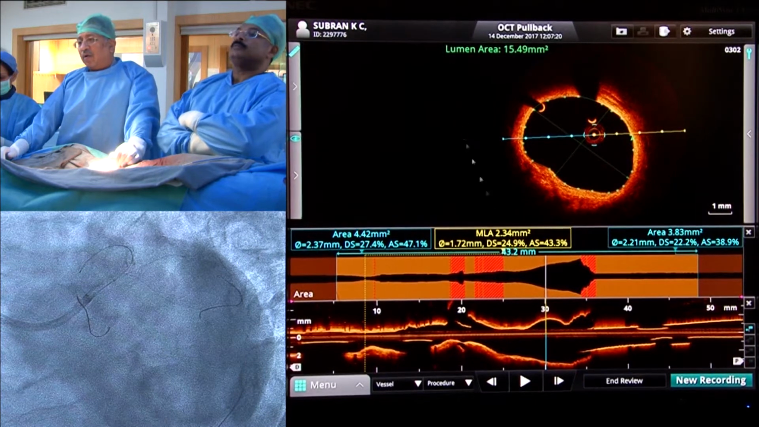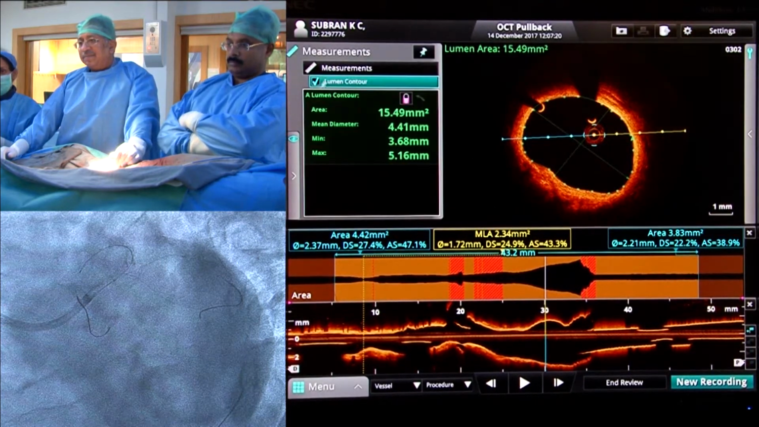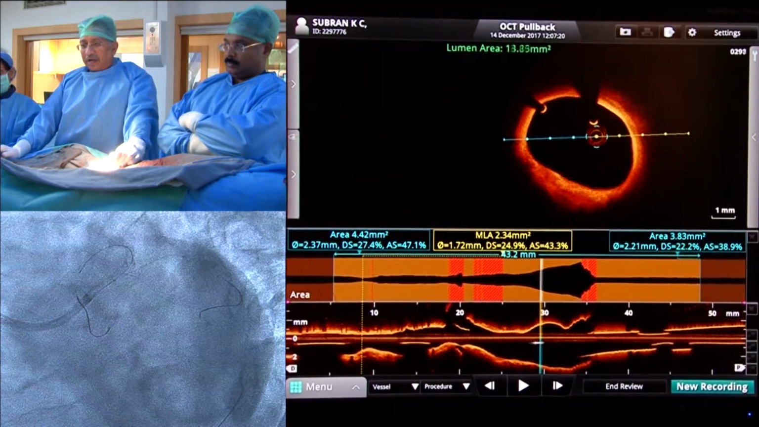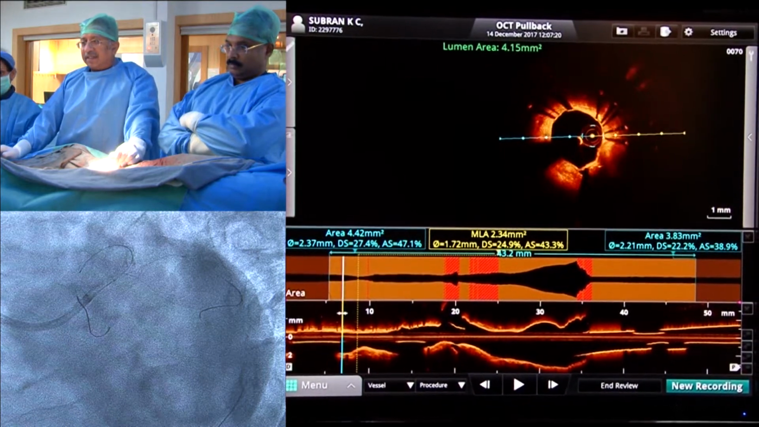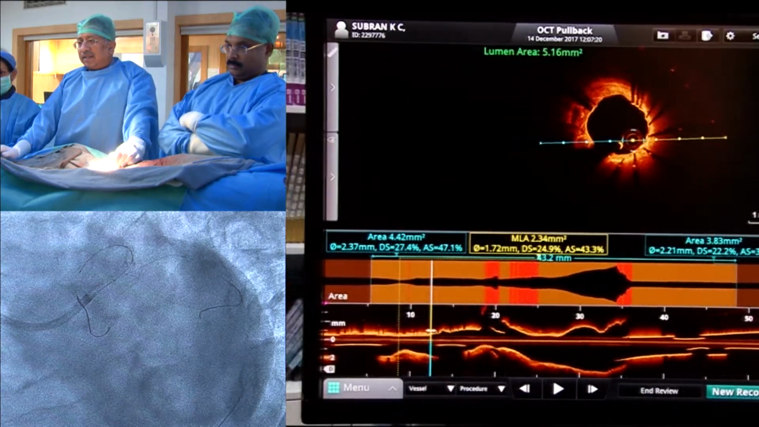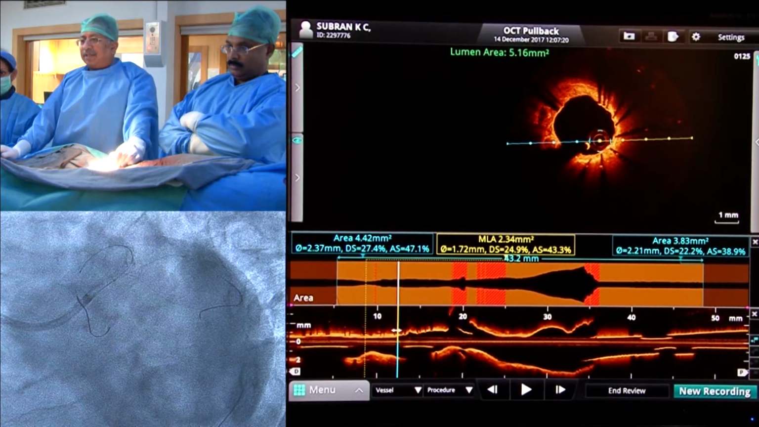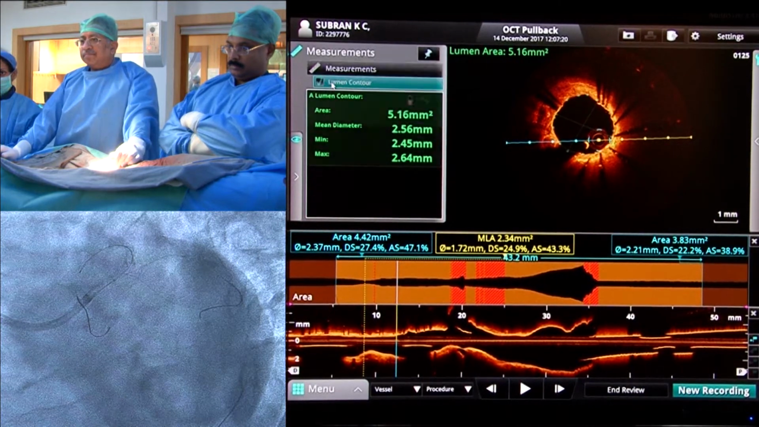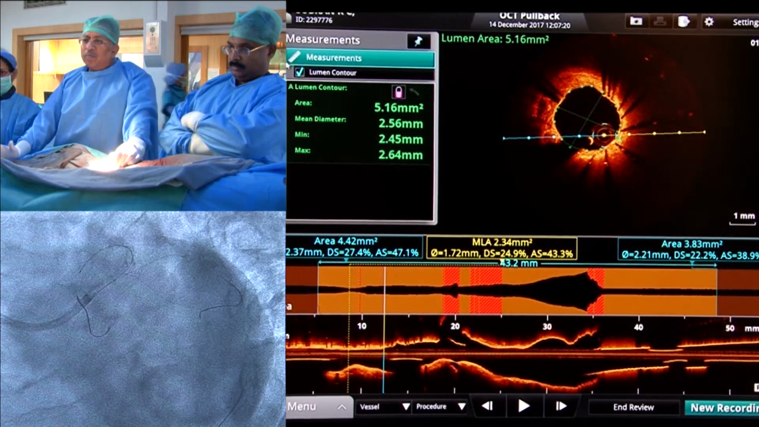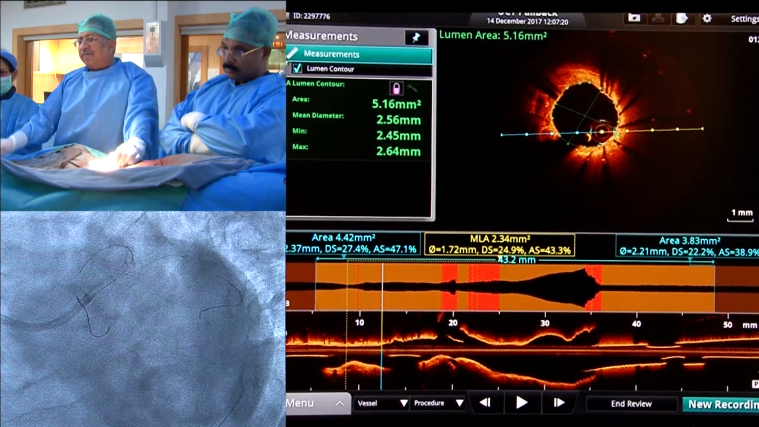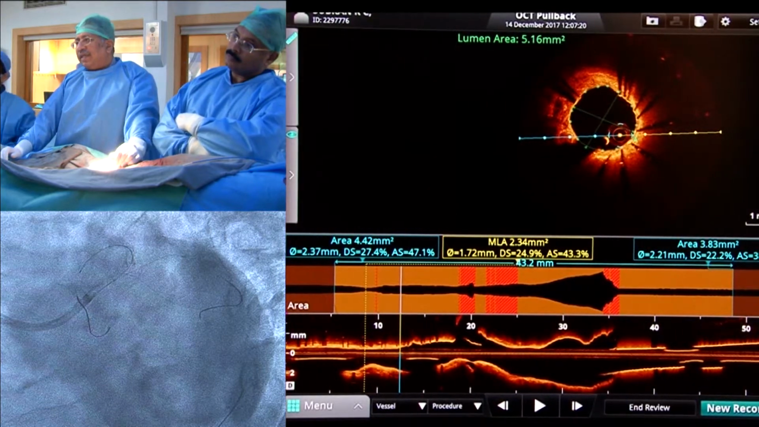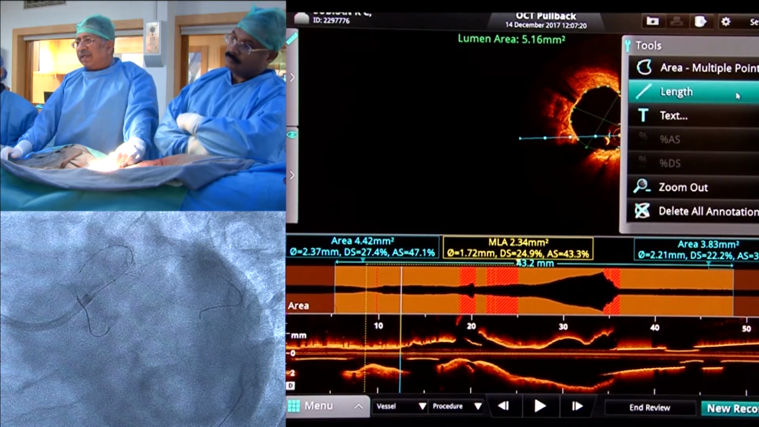Now let's go to the LAD. LAD, yes. Okay, let's stop there and let us get the measurement over here. The diameter is around 2.64, but actually if you try the EEM to EEM, let's have a length measurement over there.